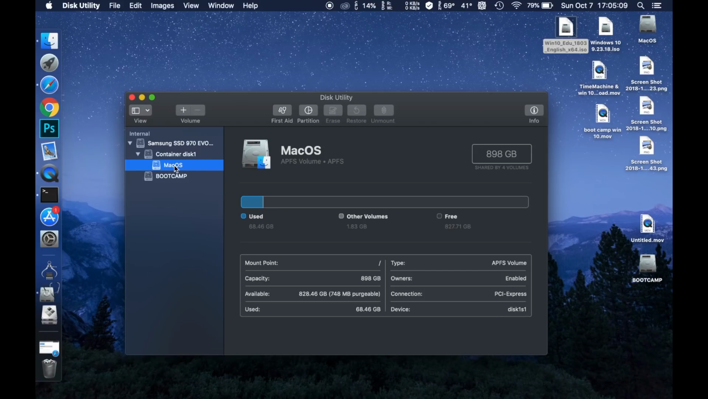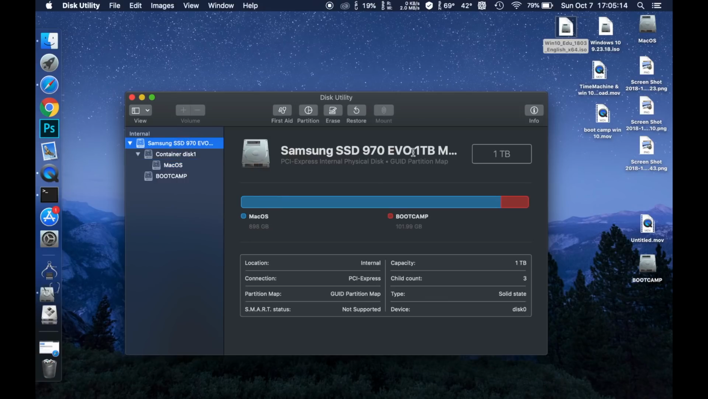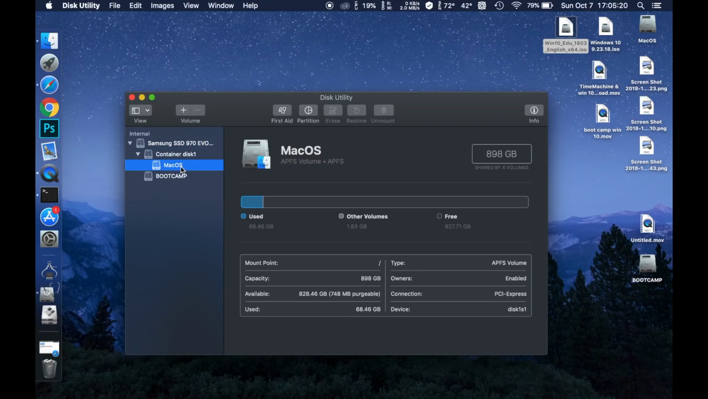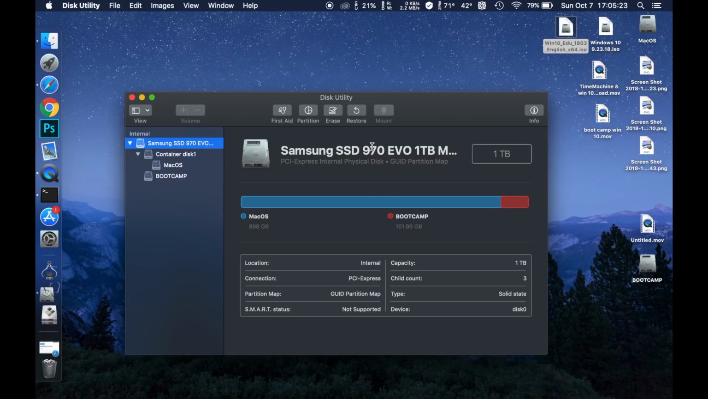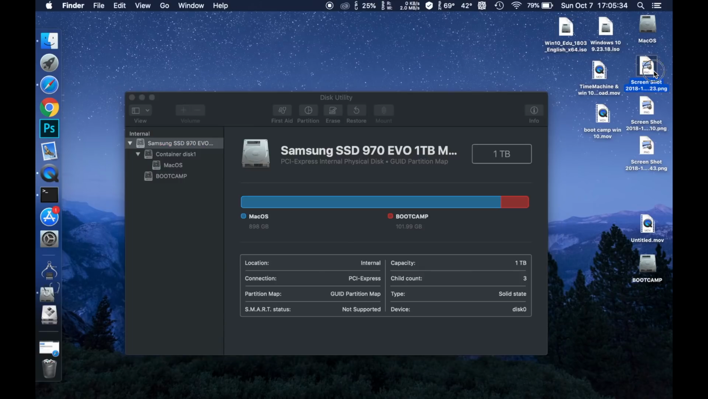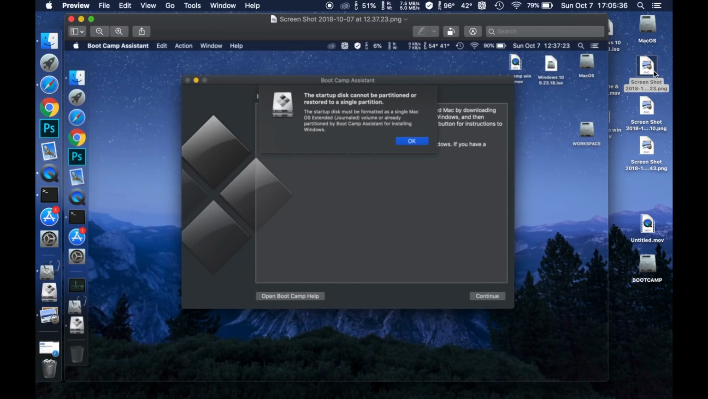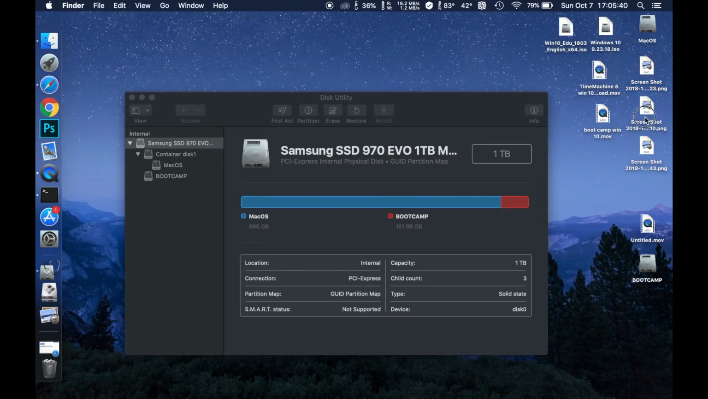I tried a few times when I had two partitions. I had 1 terabyte, and usually I split it in half, because the first half I use to install the operating system, and the second half I usually use to store my documents and so on. And this is where Bootcamp fails, and it gives us this error. Let me see if I can pull it up. The error, not this one.